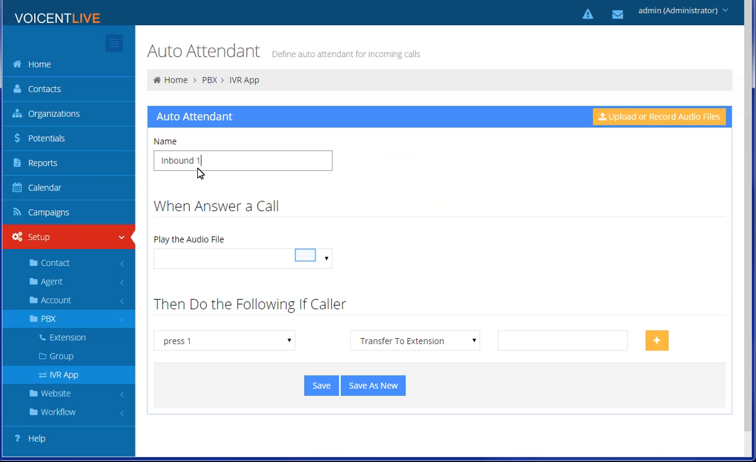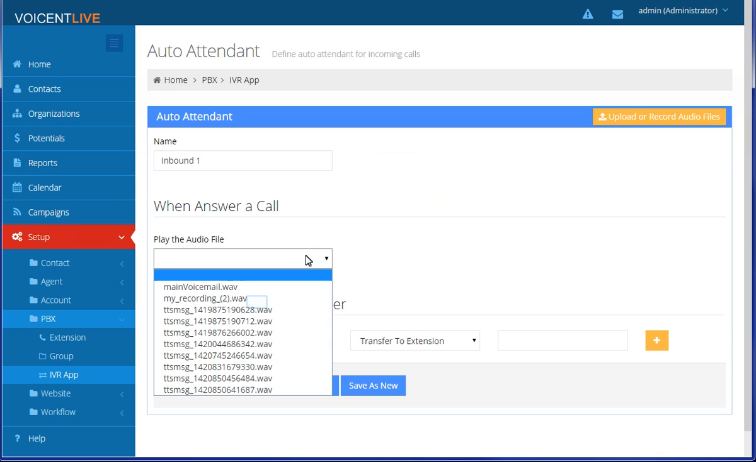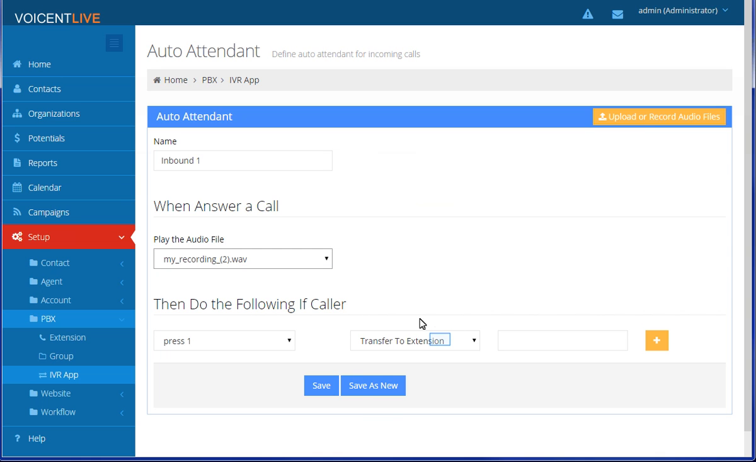If we want callers to hear audio upon connecting, such as an explanation of their options, we can choose an audio file here. You can upload your own audio file by clicking the button at the top right. Then we simply choose which options the caller has.